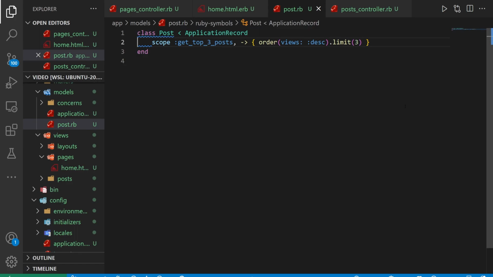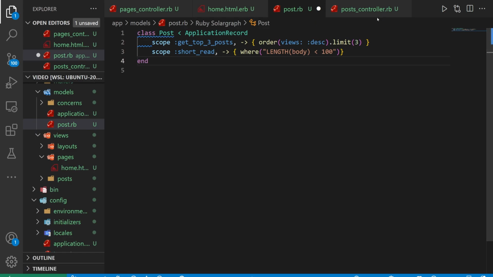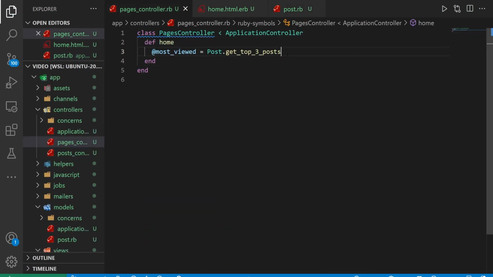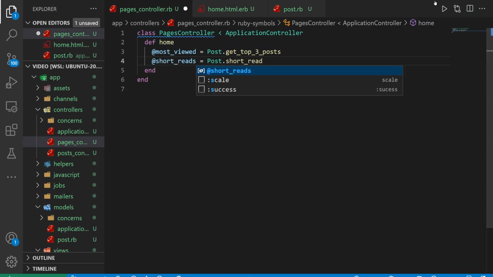We're gonna say this one is a scope, which we'll call a short read. And we'll define a short read to be where the length of the body is less than 100, something like that. Pretty arbitrary. The point is just to show you how this works, not really what you would want in an actual application. We'll call this at short reads.